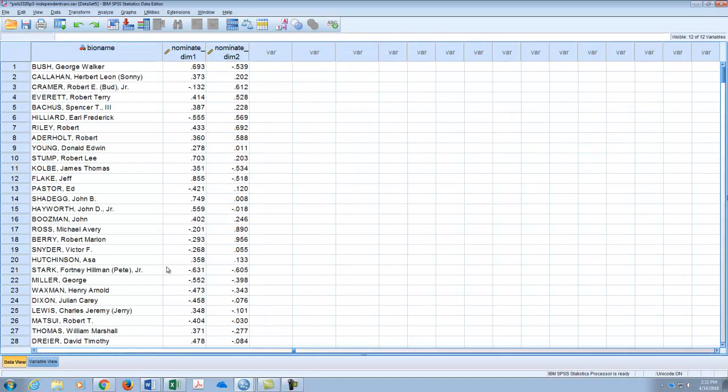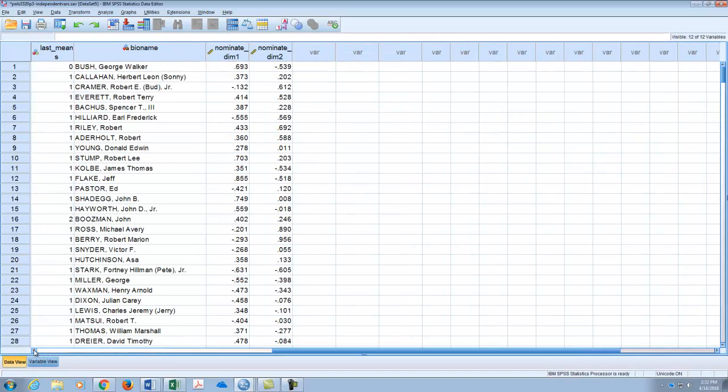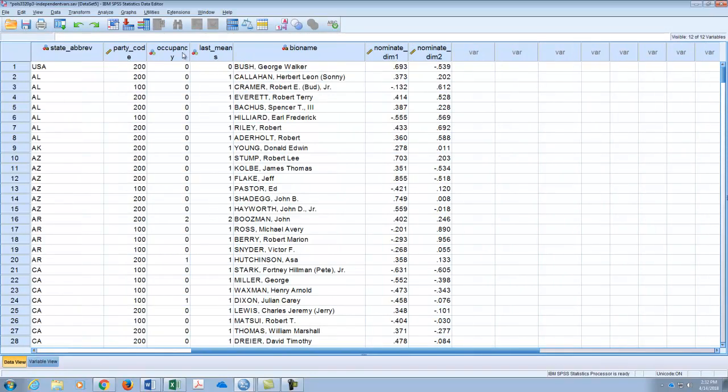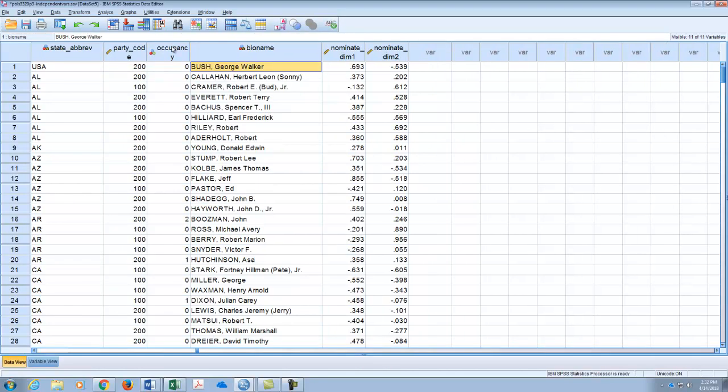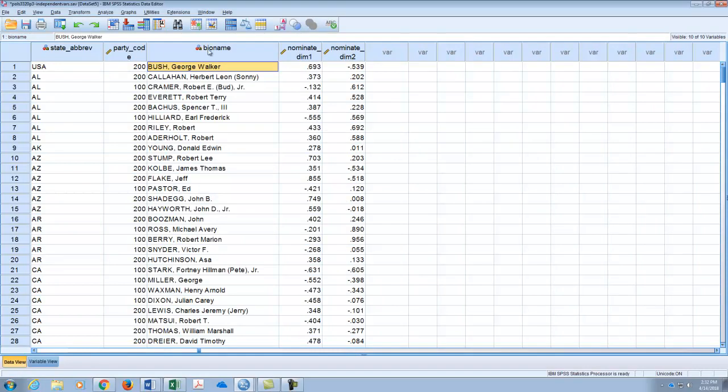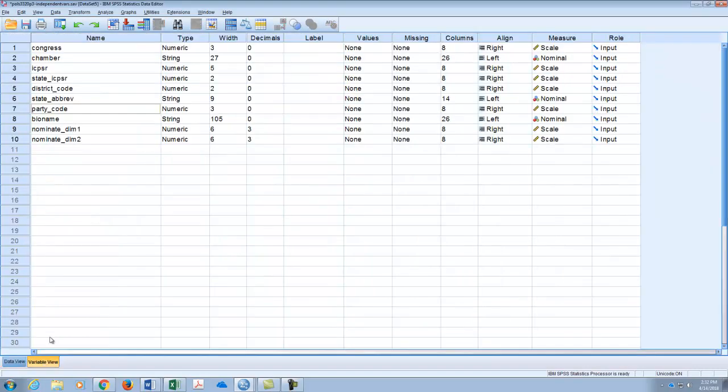Let's take a look at what else we need. On the other side of that, so we'll have this. Last means occupancy party code. So I don't need this one. I can clear it. So I can clear here as well as I can clear on that other one. And so I'm going to have party code, bio name, those three. Those are all good. Variable name, state abbreviation, district, and ICPSR. Okay, all this one. And then chamber and Congress.